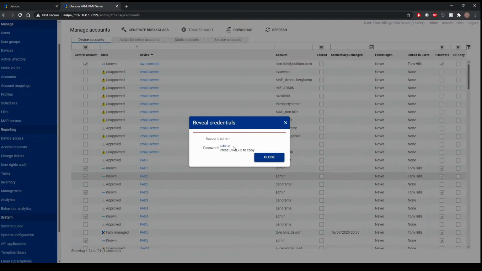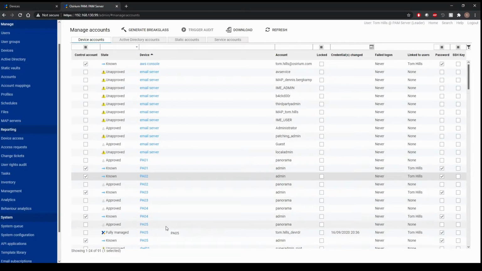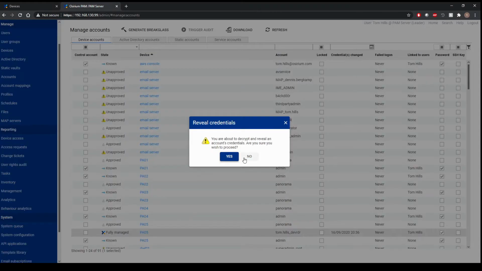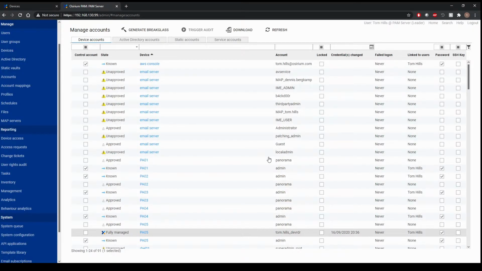But there we can see that in this example, as we're not rotating the password, this password is still fairly weak. But if we have a look at a fully managed account, which is a role-based account that PAM has created for us, we can see that this account's password is long and complex. And it's these accounts here that you would give the user access to over in the profiles.